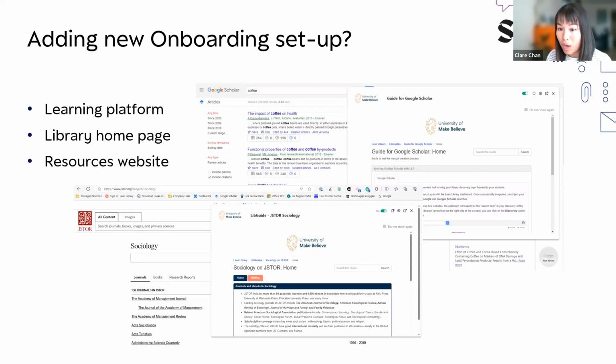It's really down to how you like to bring your guide to your students, and that's where you might want to add the guide. You can have the guide shown on your learning platform, library homepage, or resources website. Anything that would be helpful for your students would be a good location to add it.